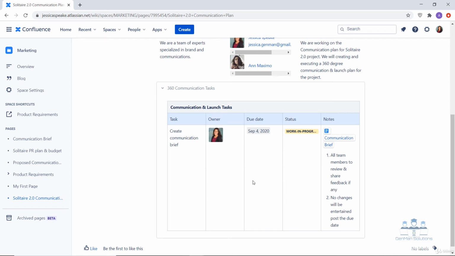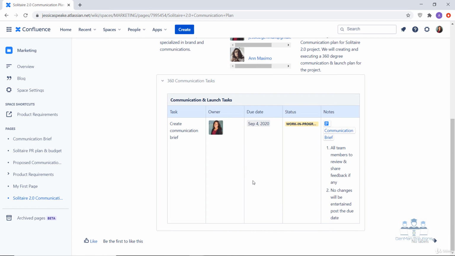So that's all in this lecture. Hope you got a good understanding of how to create a page and leverage the various features provided by the Confluence editor.